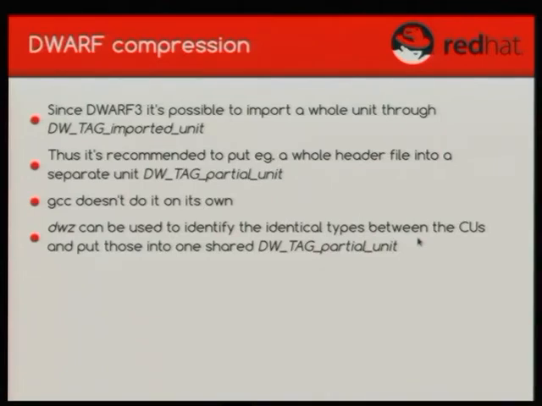In reality, I think it didn't happen, but what Jakub Jelinek did in about 2012 is he wrote the DWZ tool, which is a DWARF compression tool, which is exactly what it does. It looks at all your compilation units, identifies the same types, moves them to the partial unit, and links the partial unit from all of them. So you can just very easily run DWZ on your binaries, and they should become smaller.